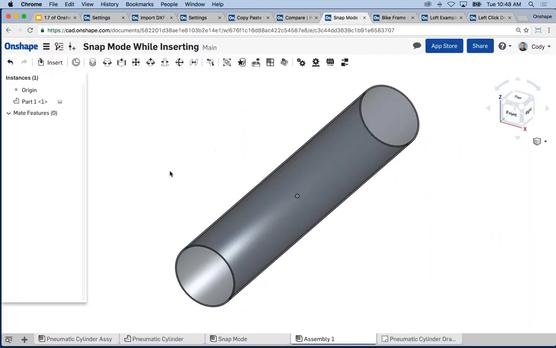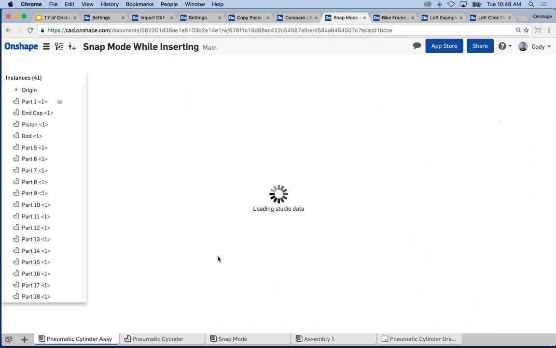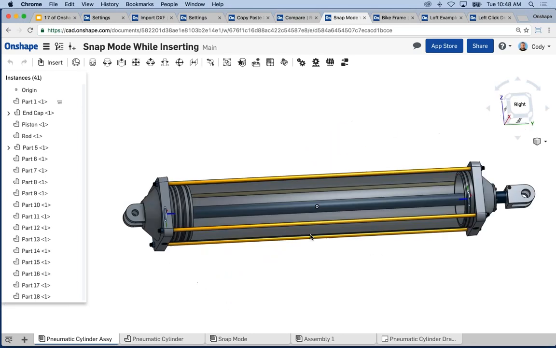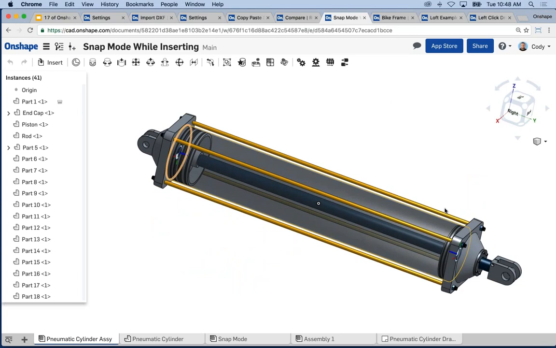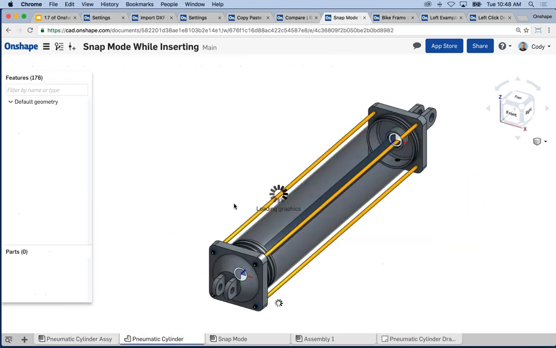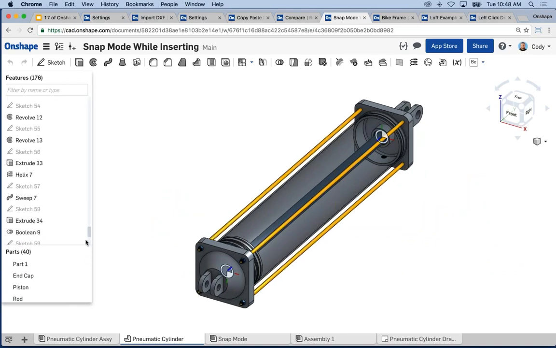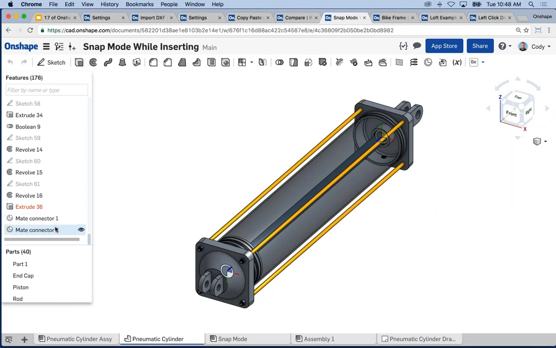Now, the key thing I want to point out is, here's the assembly we created a moment ago. This is just a simple pneumatic cylinder. So it's got a few dozen parts in it. And what I'd like to do is start snapping these parts into place. The key thing, as I mentioned, here's the finished assembly, by the way. You'll notice the end caps for this assembly have these mate connectors defined. And if we jump into the Part Studio, you'll see custom mate connectors. Scroll down here. Custom mate connectors have been defined on the two end caps of this cylinder.